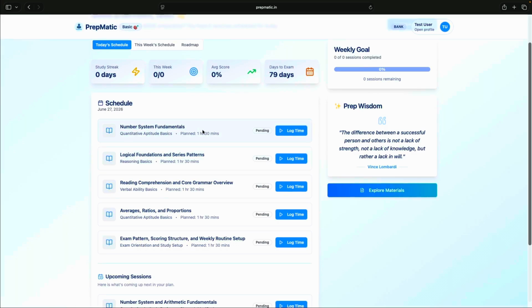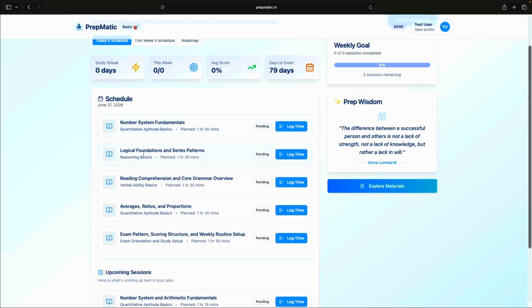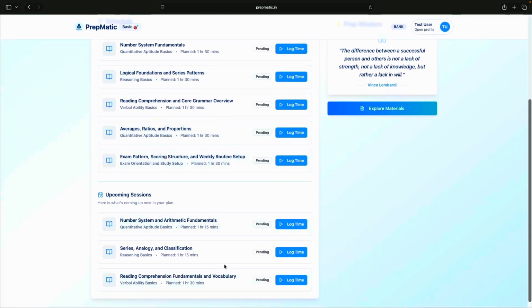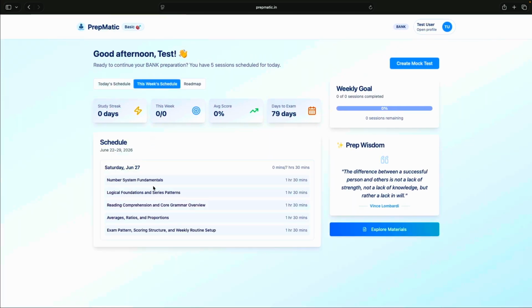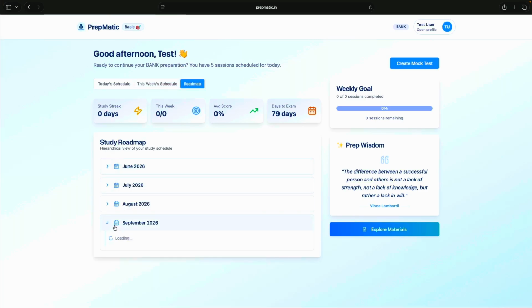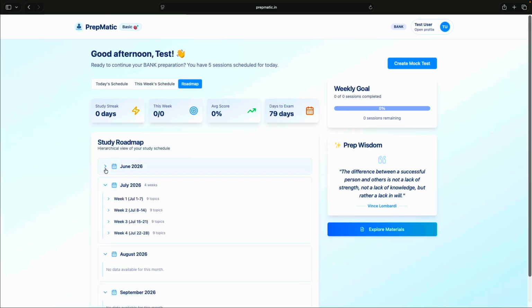And these are the topics that I have to study for today, right? So this is 1.5 hours on number system fundamentals, logical foundations, series patterns, and all these things. And for the upcoming sessions, let's say I want to see the whole week schedule, I can see that, right? Today's schedule is this, and if I want to see the entire roadmap, I can see it till September.